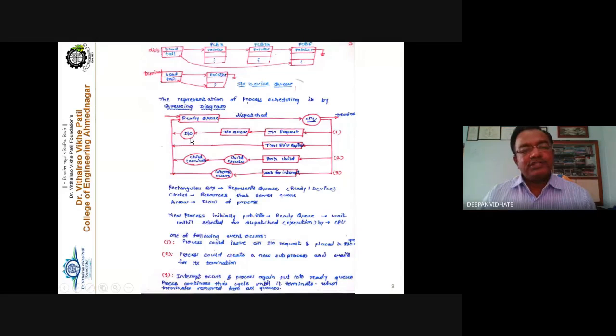IO is a resource, whether it is a printer, keyboard, disk, or any other type of IO resource. As soon as the IO operation completes, the process is put back inside the ready queue.